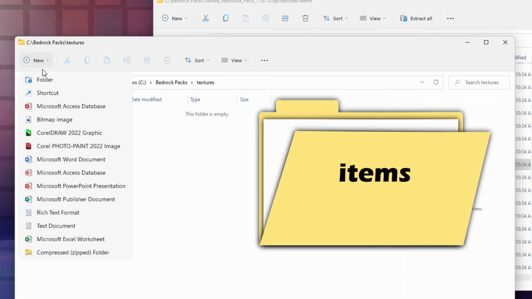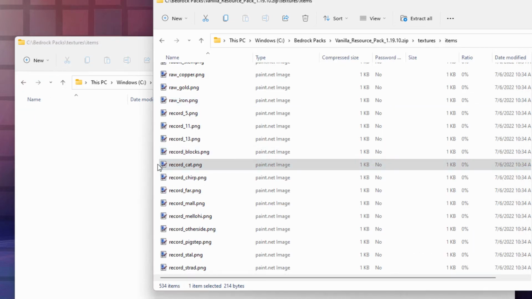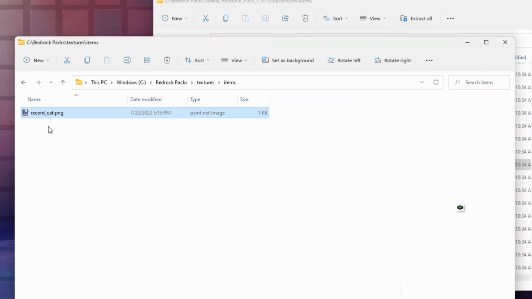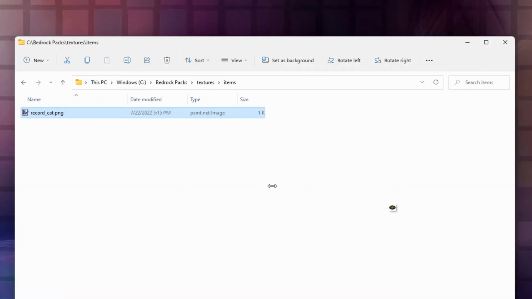Inside of that, new folder items. There we go, inside of that one. And we'll copy this file, the record cat PNG, right click, drag it over here and copy. There we go, we can now get rid of that. We're done with that. And if I pull this over here, you can see it's that little file right down there. It's pretty small. Now I'll be editing this inside of Paint.net.